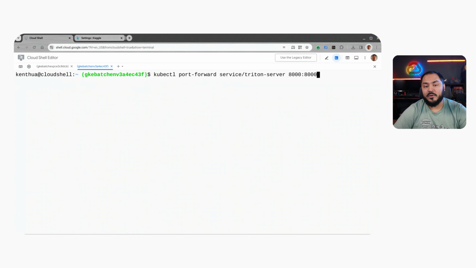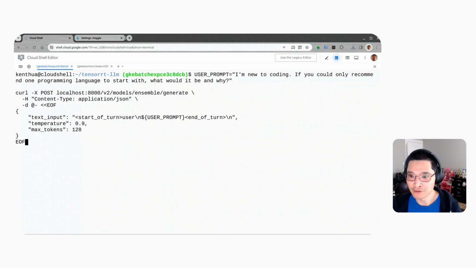On a separate terminal window, we can start a port forward to our Triton server. Now that port forwarding is available within our local environment of our Cloud Shell, we can send a test prompt to our inference server. In this particular user prompt, I'm going to ask the LLM, "I'm new to coding. If you could recommend one programming language to start with, what would it be and why?" We can see that we can send this to a particular context path within our Triton server, as well as sending our input. And in this particular case, we're using a temperature of 90% or 0.9 of a float and 128 max tokens.